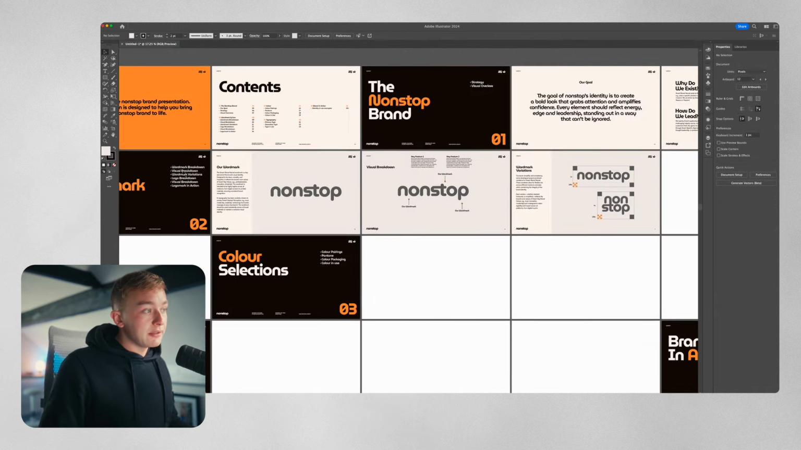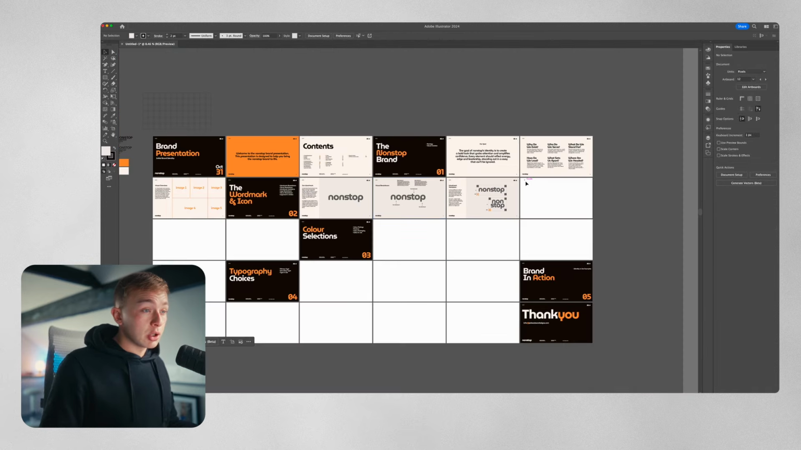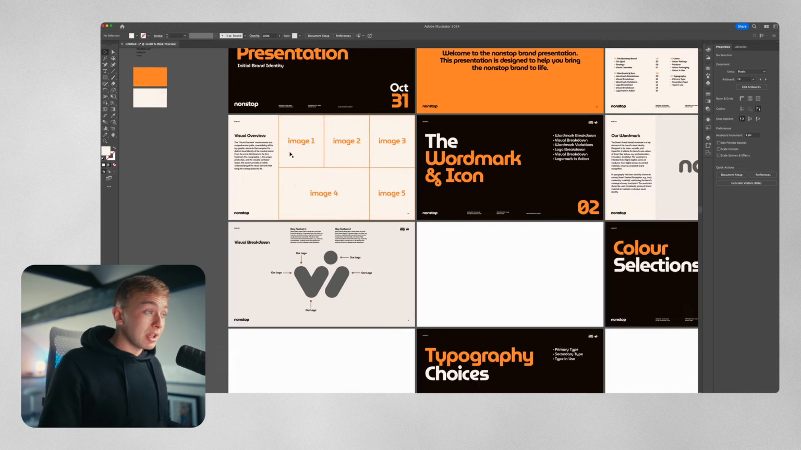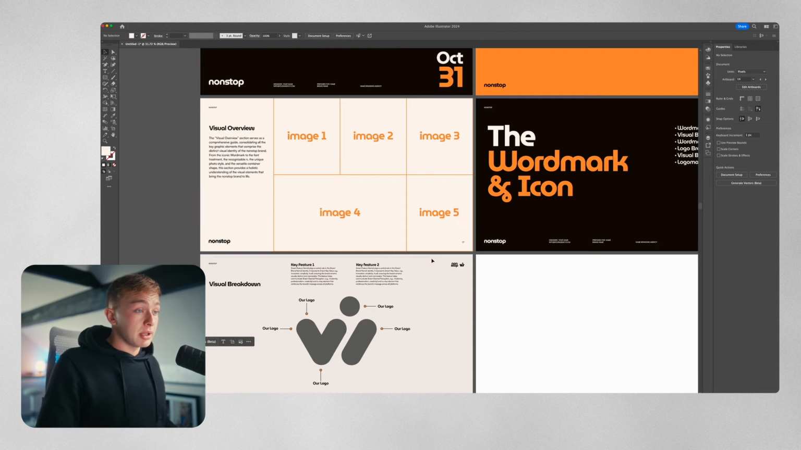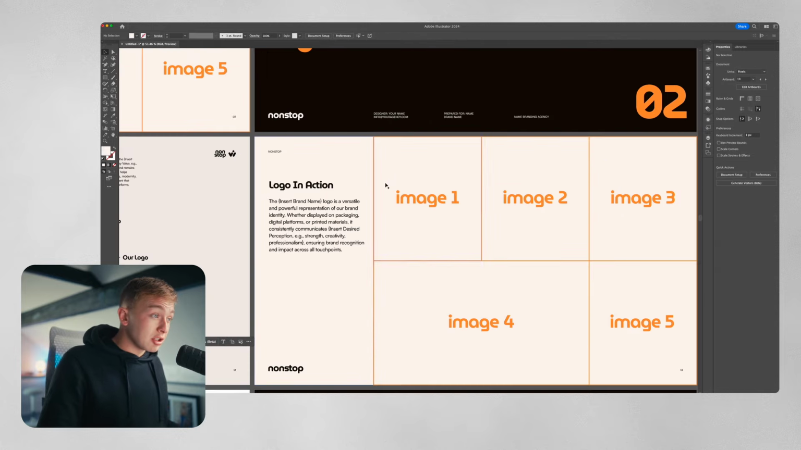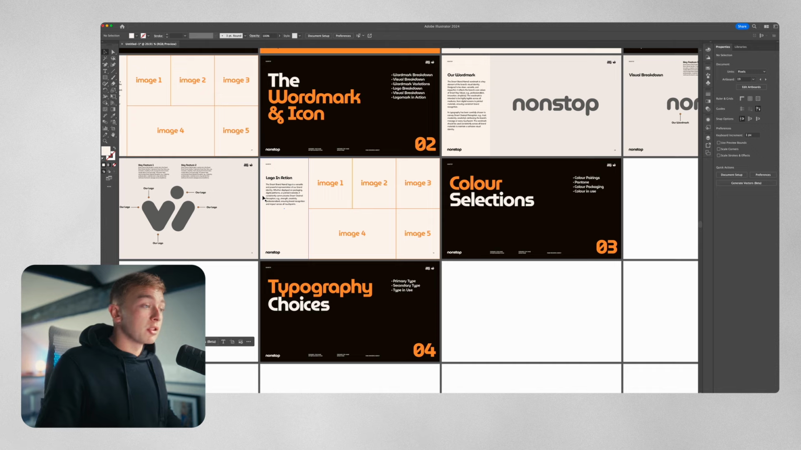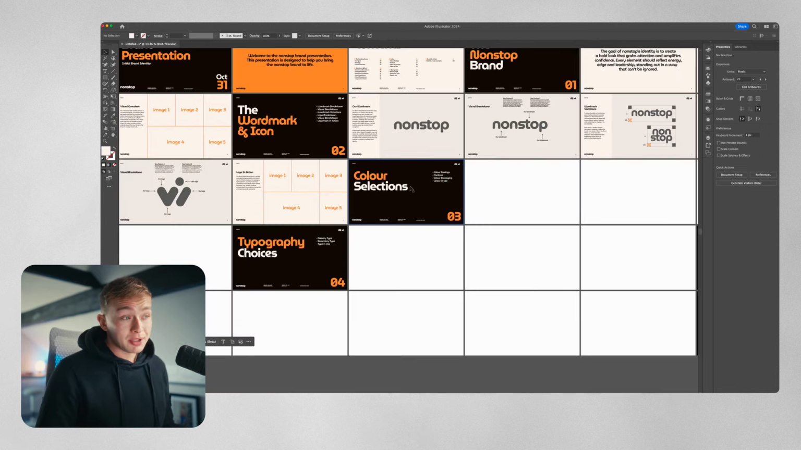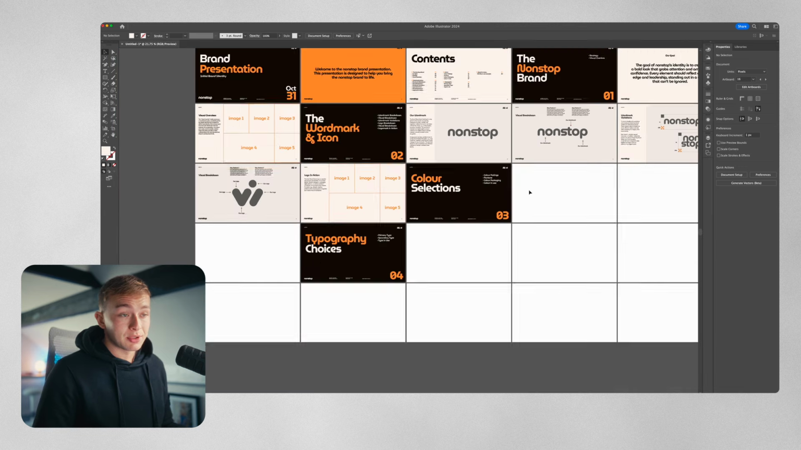And now we're going to repeat the first 2 slides here, but this time we're going to do it for the logo. After these 2, we're going to do a logo in action, which is going to be the same layout as the visual overview, so we're going to copy that and paste it down here. And as you can see, I've changed the text here to say logo in action, with also a brief summary as well. Okay, so we're officially halfway. Hopefully you're still awake because now we're about to build the color slides, which is slightly different.